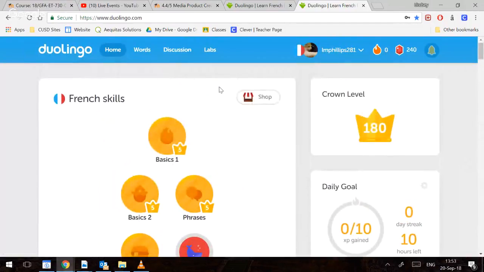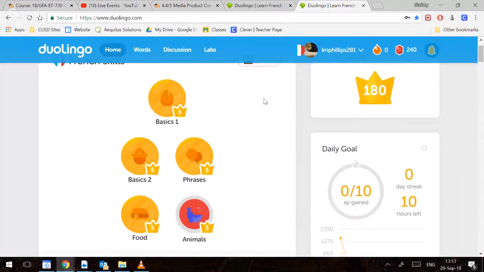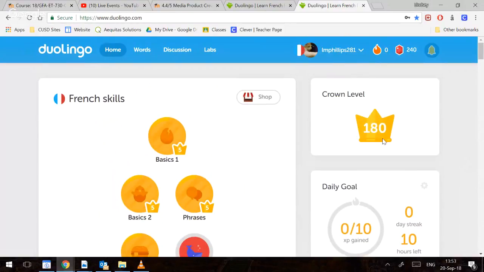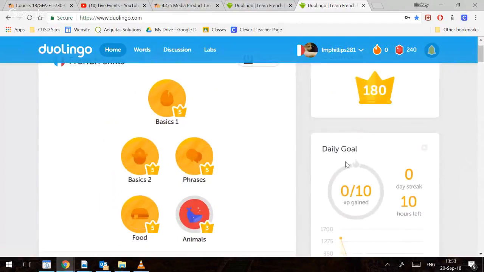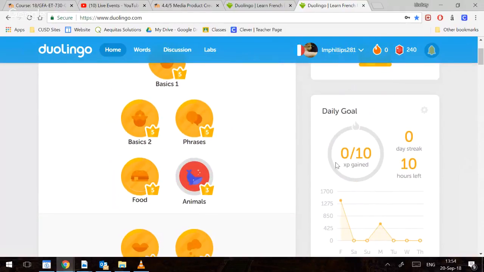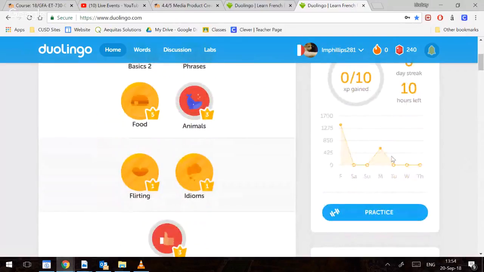All right, so I'm going to show you some of the features of Duolingo now. You have your crown level, which lets you show off how many little lessons you've completed. You can flex your muscles and brag to people. Your daily goal is here. My daily goal is 10 experience, which I have not met. My record's 100 and something, but then it became too much pressure, so I skipped a day on purpose.